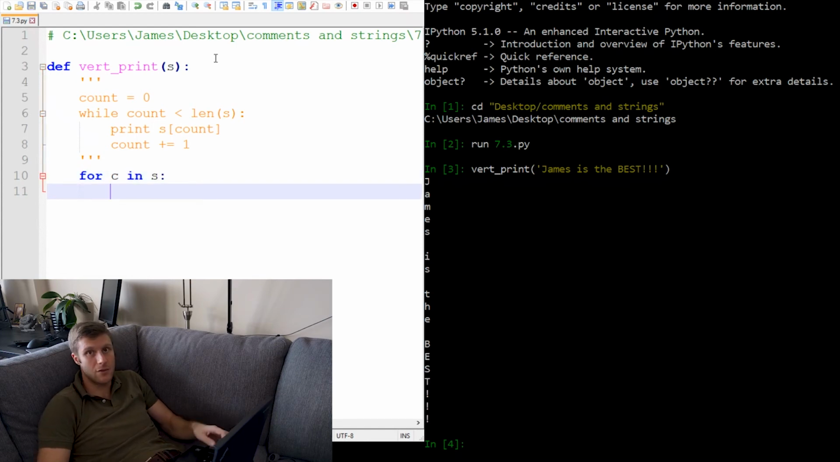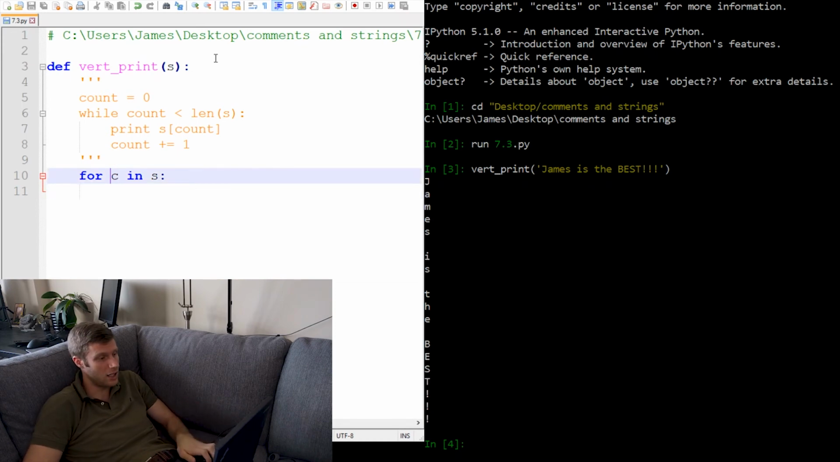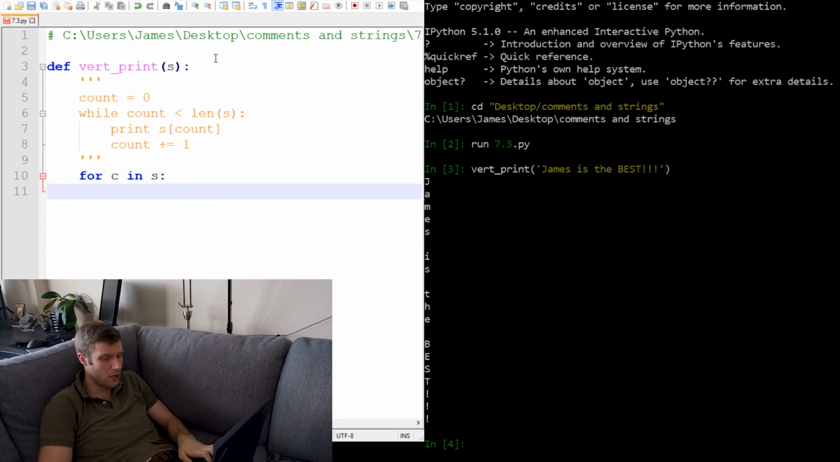What this means is for each character c, I'm calling it c. I could call it character if I want. So for each character in s, but for simplicity, I'm just going to call it c. So for c in s, what are we going to do? We're going to print c. And that's it. Suddenly our script turns into 2 lines, excluding the definition.